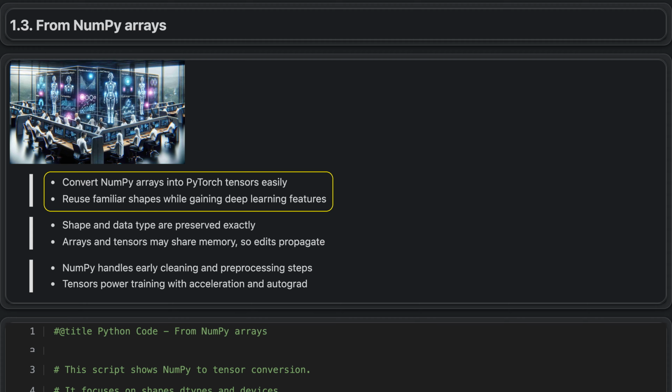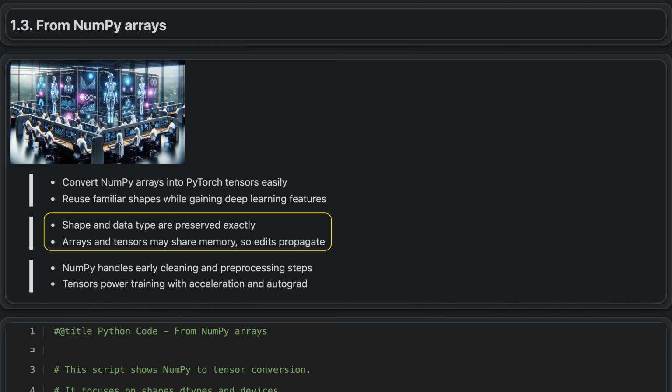In effect, you are placing familiar NumPy data into a PyTorch-compatible container while keeping the same structure, which makes it easier to move from data analysis to building deep learning models. When you convert a NumPy array to a PyTorch tensor, the shape stays the same, so a two-dimensional array remains two-dimensional, and the data type, such as integers or floats, is also preserved.